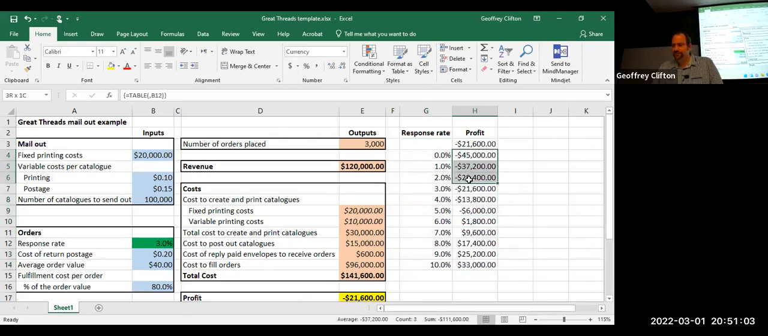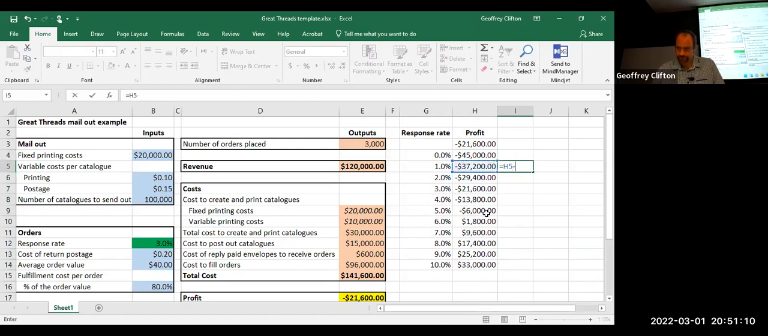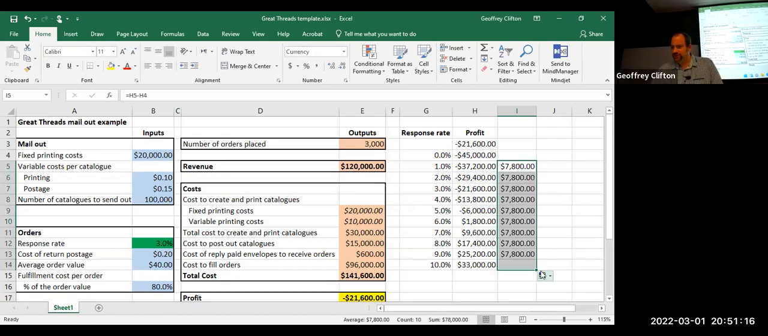Now we can see the impact on profit of a change in the response rate. Every 1% increase in the response rate earns us an extra $7,800 profit.